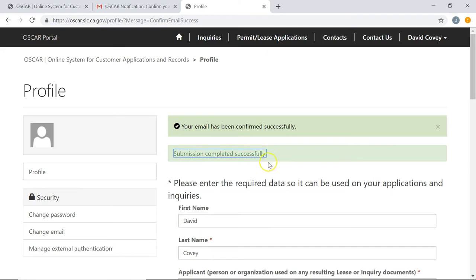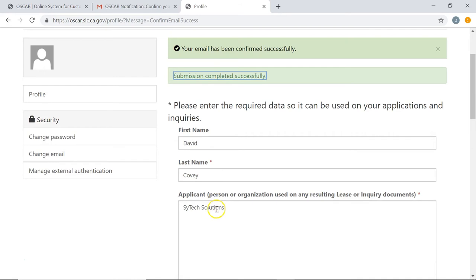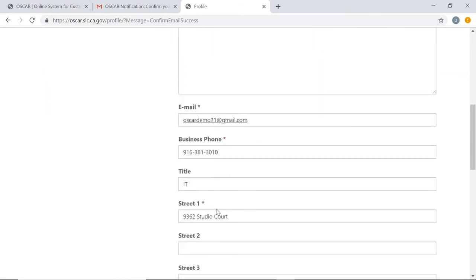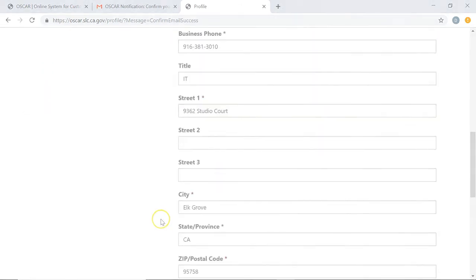Okay, and they'll actually give you a message saying that it's completed successfully and that it submitted it. And so now all your information will fill out correctly whenever you proceed with any other application that you're trying to do.